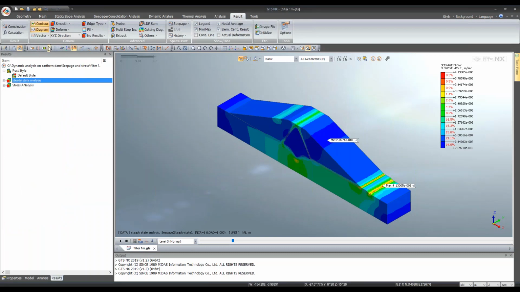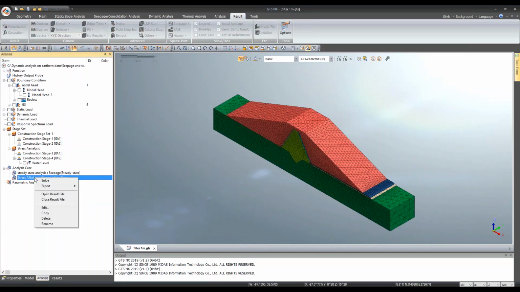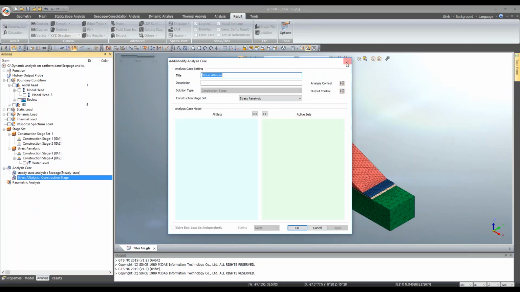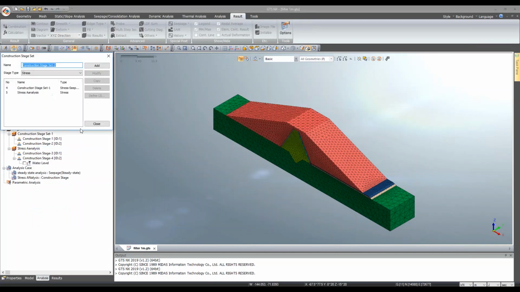In the same model, I have run a stress analysis as well. So I'll be showing you the stress analysis now. What I have done is, I went for a construction stage analysis for running my stress analysis. So here you can see a construction stage set with the name of stress analysis. I will just press and go for editing.